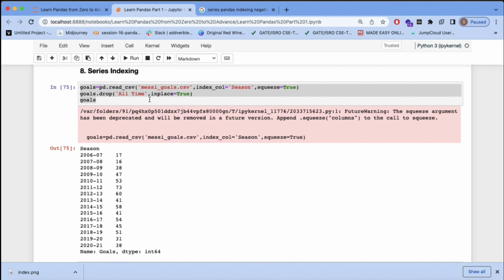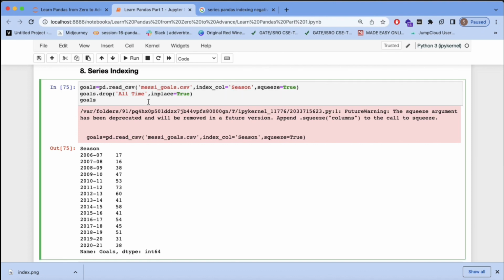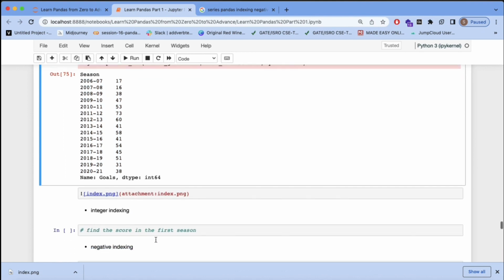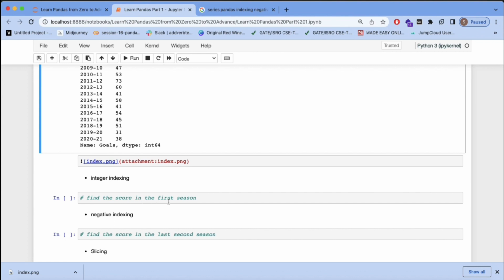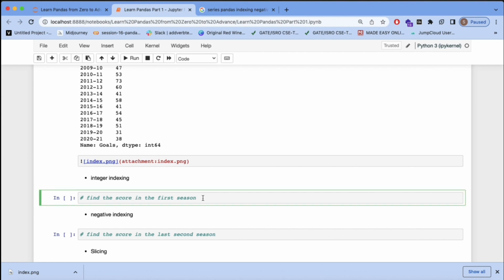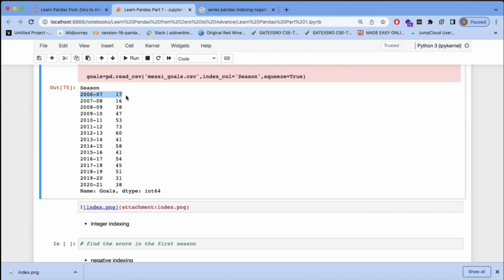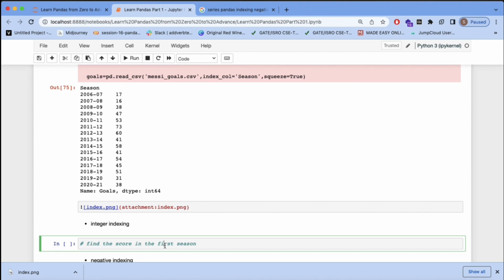Now in this session we are going to see slicing and indexing. We have already worked on this goals dataset, where we have the number of goals scored by Lionel Messi on a season basis. Now if I ask you to find the score in the first season, which is 17, how can you find that?